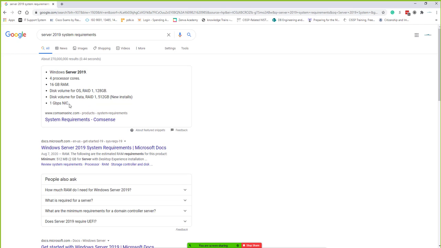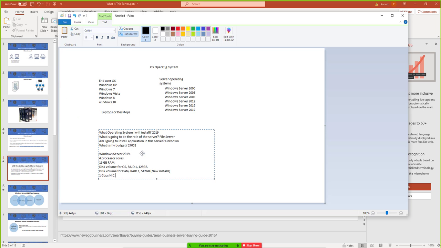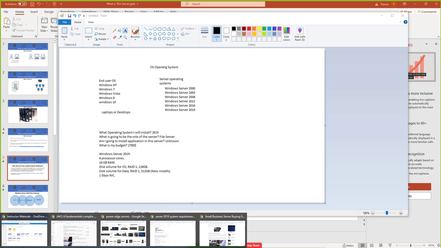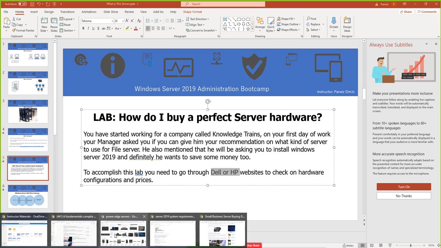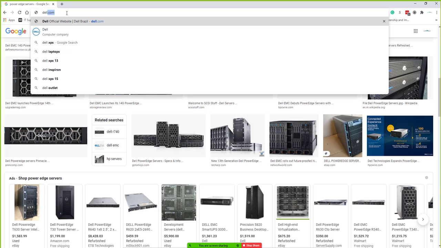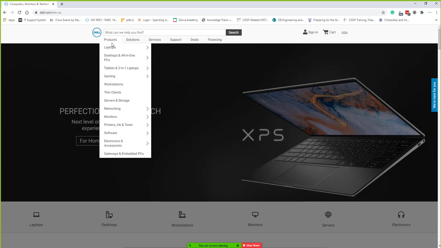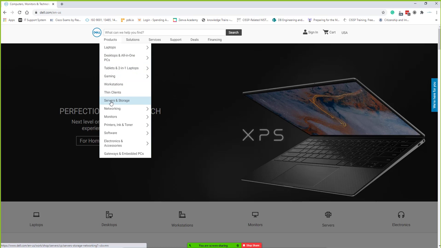Now we have our requirements. What I will do is come back here. Here is the answer. So now I have my requirements. My manager told me, or this lab told me, to use Dell or HP. Now, if we want to buy a Dell server, you will simply come to Google, open the browser and type Dell.com. Once you are on Dell, you click on products. You can buy laptops, you can buy desktops, and you have this option called servers and storage.